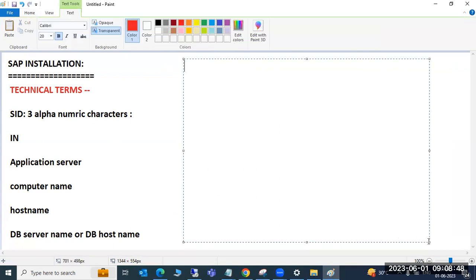For each SID there is one instance number we have to put. The instance number is a 2-digit number that starts from 00 and goes up to 99. Maybe you can use 00 for one SID, 01 for another SID, 02 for another SID, 03 for another SID, whatever number the customer is interested in; that depends on the customer.